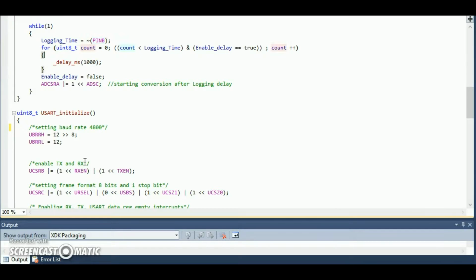So this loop won't be executed, and this is just for having correlation between our switches and the logging time. Otherwise it will be a kind of inverted relation that is difficult to understand. So it is better to have a not here. So this won't give any delay. Again, the enable delay will become false, and we'll start the next conversion.